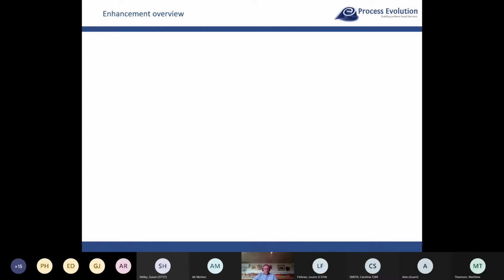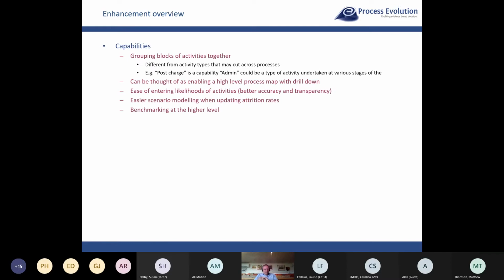I will show the software from scratch in a while, but for those who are familiar with it, just to give an overview of the new functionality. The first one we've called capabilities, or process capabilities, and effectively what they do is allow us to group blocks of activities together. So why might we do that?